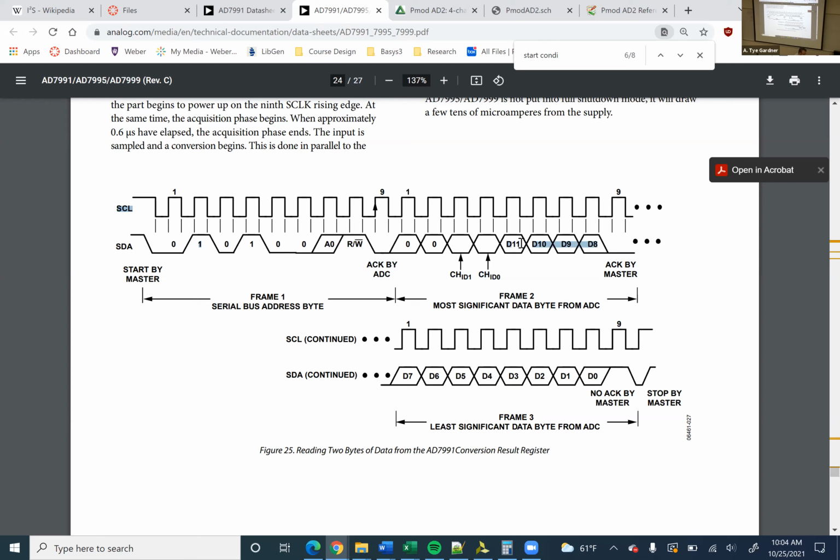Then it sends the first 4 data bits. Then the master says, yep, I'm good, keep going. If you fail to send that acknowledge, the ADC will bail out and stop. So you have to send the address, the ADC acknowledges, sends you data, you acknowledge, and then it sends you the next byte, right? The 8 lower bits. Then you do this.